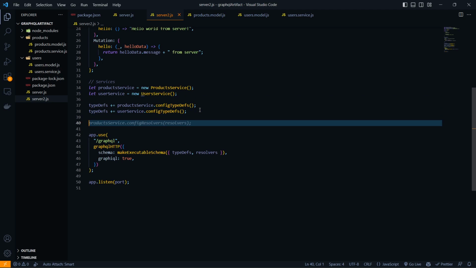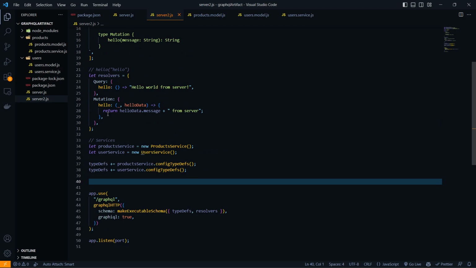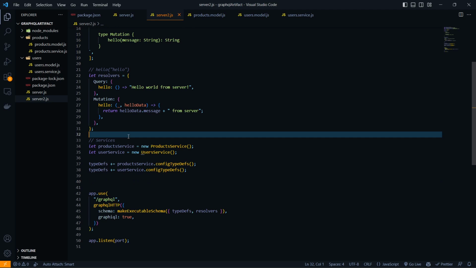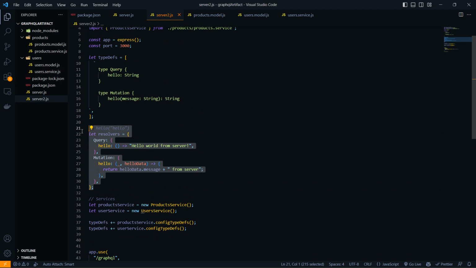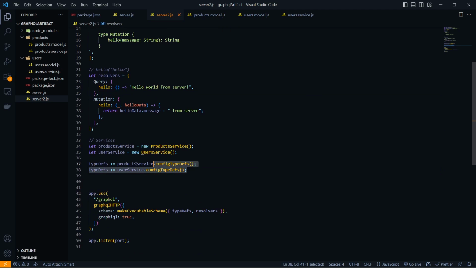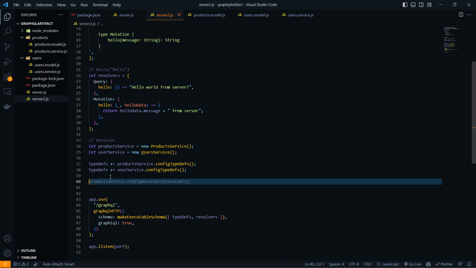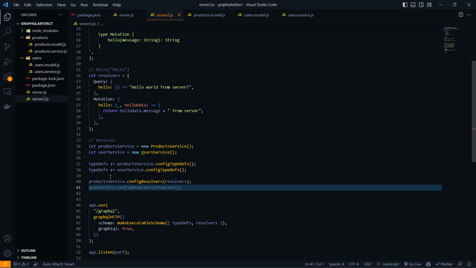Next, we have our products. Now, since we added our type definitions, what do we need to do next? Anyone, can you think of it? I'll give you a second. We need to configure our resolvers. Since now we only have our type definitions in our bodies, we'll need to have our resolvers. Hence, we are going to do a products service configure service resolvers and configure our user service resolvers.